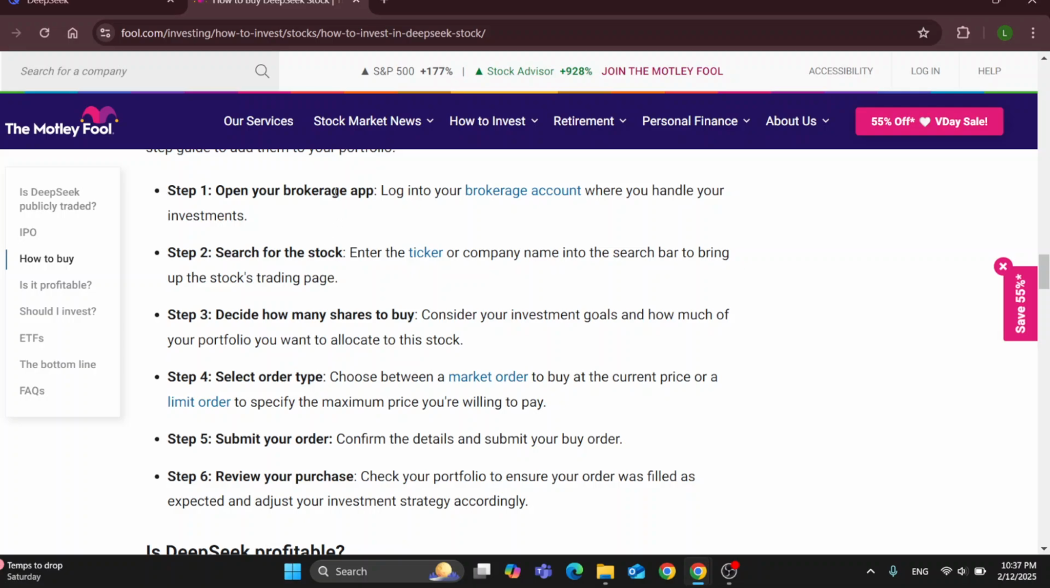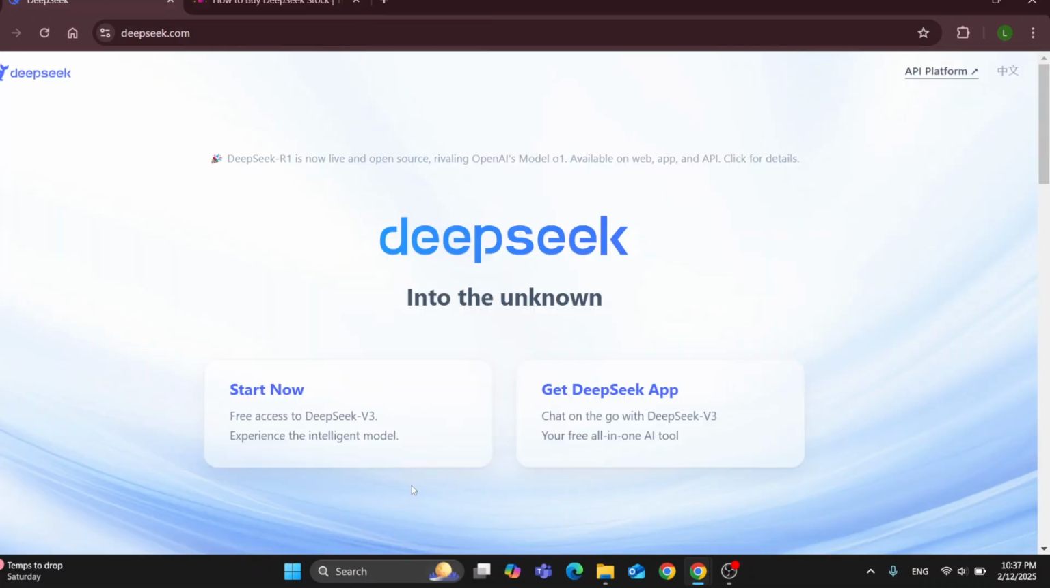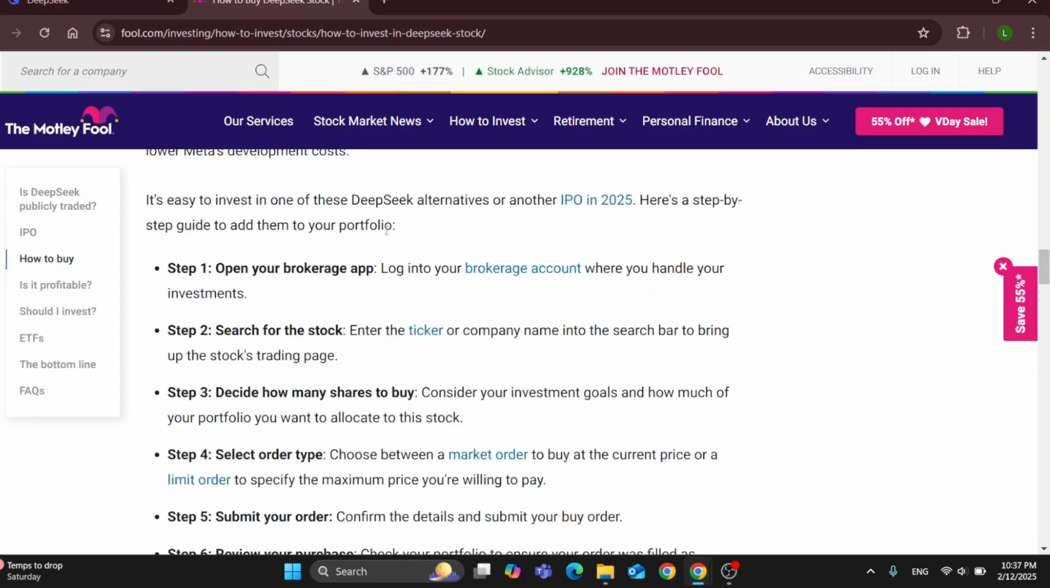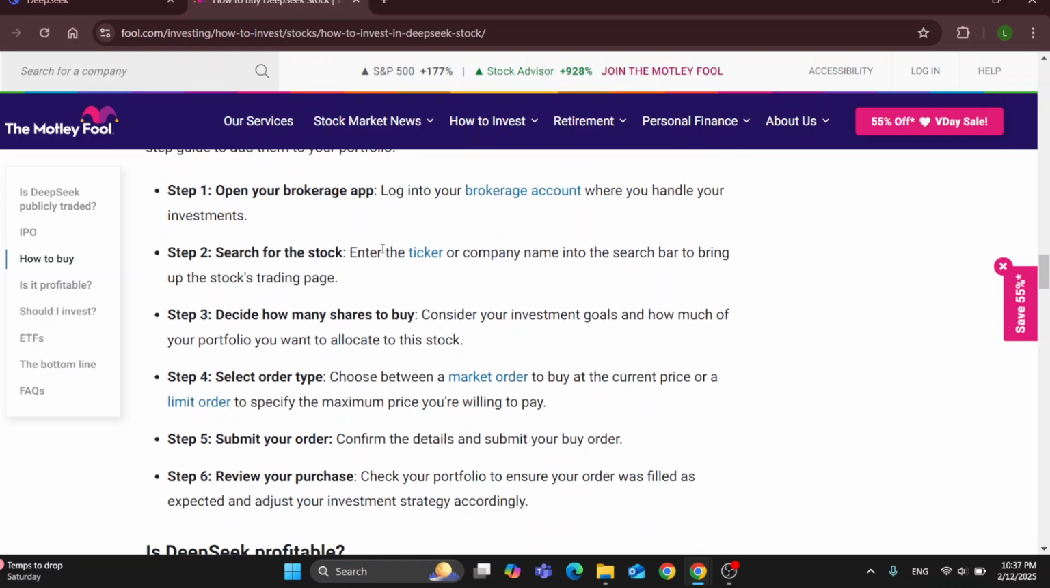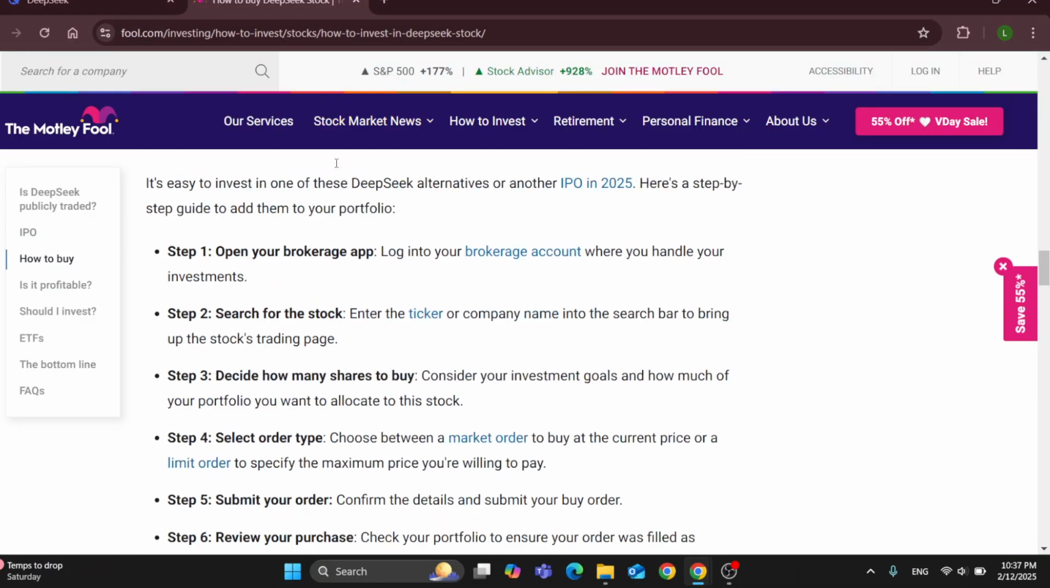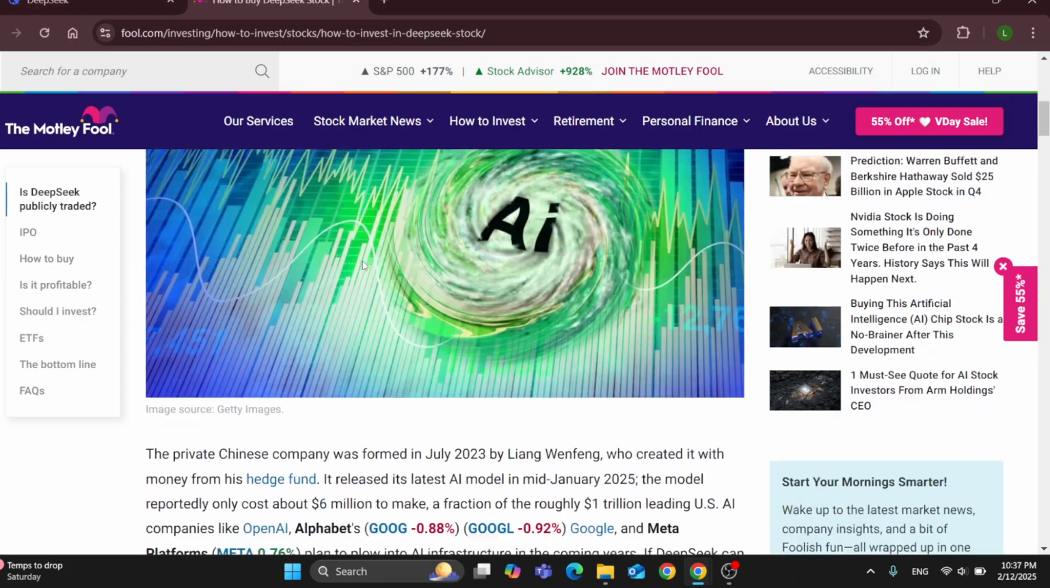But once it goes public, what you can do is open up any brokerage app that supports Deepseek and search for the stock that you want to buy, and then you can select the amount of shares you want to buy. So once you select the amount of shares, you can go ahead and submit your order, and once you've done that, you'll be a part owner of Deepseek shares. But currently it is still not public, so it's not possible to buy it. You have to wait for the official public launch of the IPO to get into.